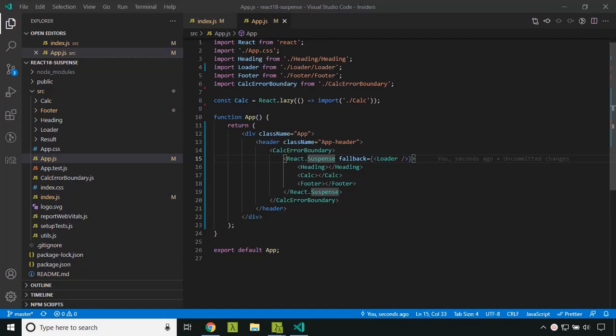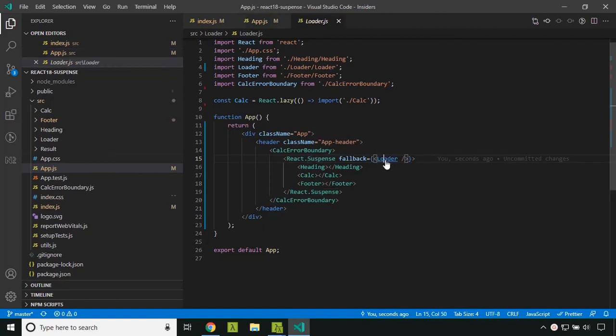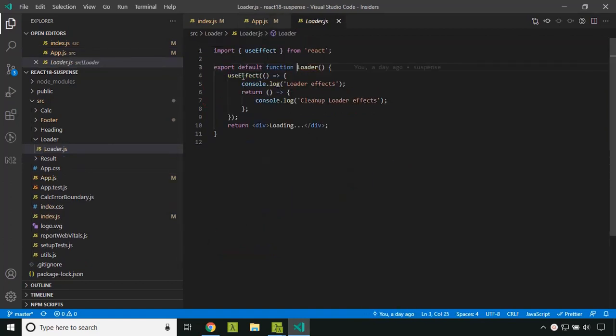As you know, prior to React 18 the Suspense API is also available. For running it in React 17 mode, I have created an application here and I have added a Suspense with a fallback loader. Inside the loader, I have added a useEffect and I am console logging "loader effects", and I also added a cleanup handler which will be run once the loader is unmounted.